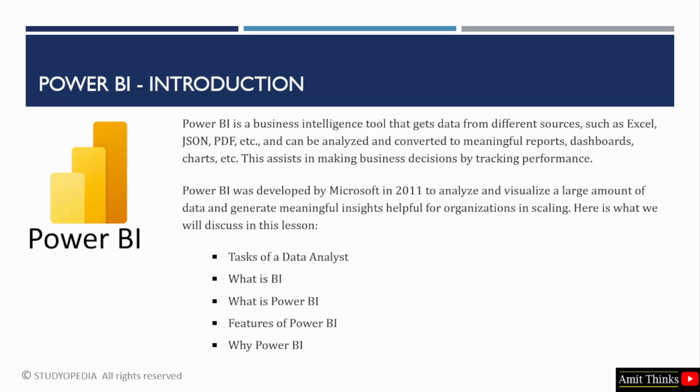If you can easily analyze your data and convert it into reports and dashboards, it will definitely help an organization in scaling. So I just said Power BI is a BI tool, right? Now you would be wondering, what is BI?